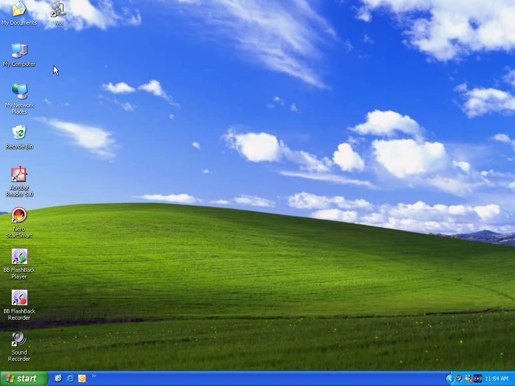Or you can actually edit these as well. We'll show you how to do that later on, but you can actually look at this and go through the options and edit what icons you would want to appear on your desktop.